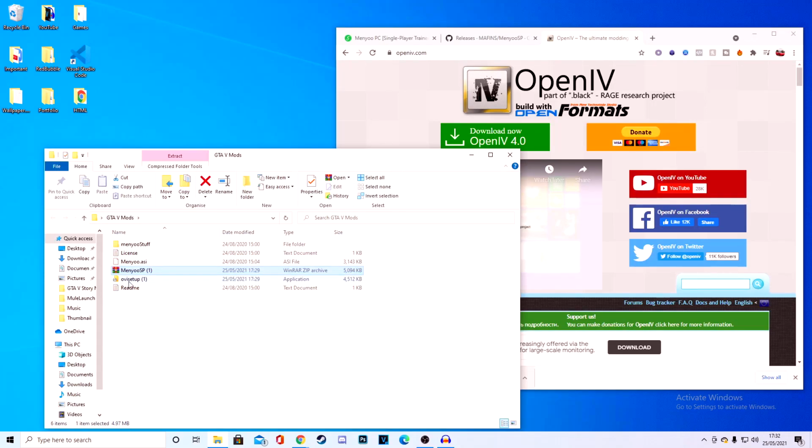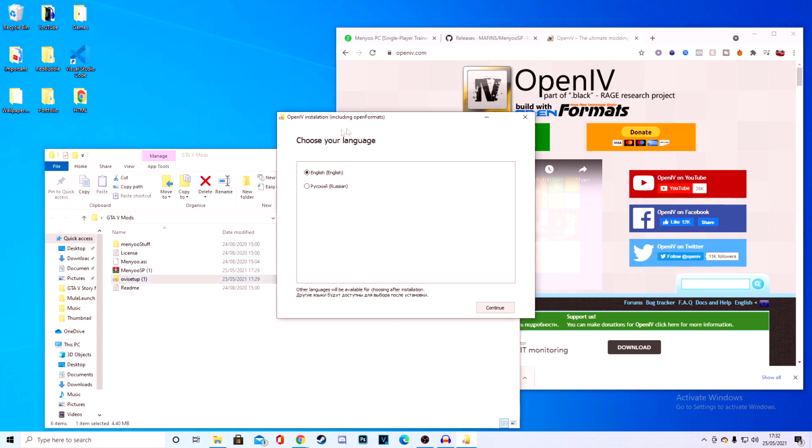After you've done all of that, you want to come to the OpenIV setup folder and double click it. Then you'll see choose your language, and this will be the OpenIV installation process. There's only two languages, as you can see here: English and Russian. If you're English, click English. If you're Russian, click Russian.